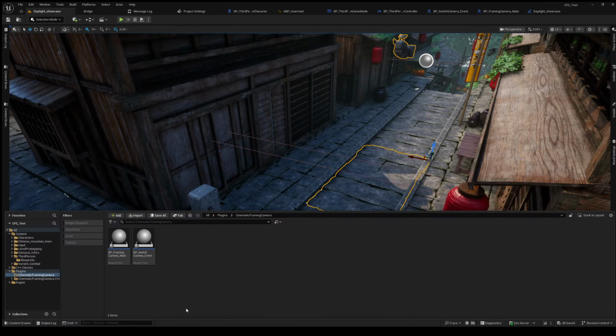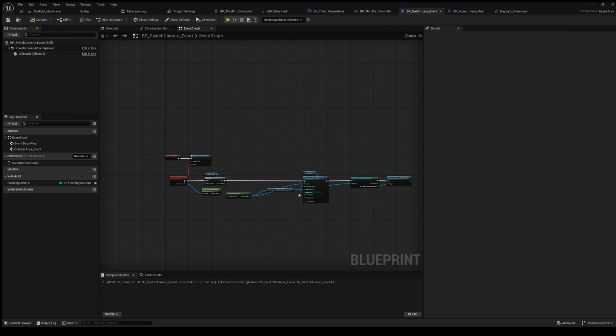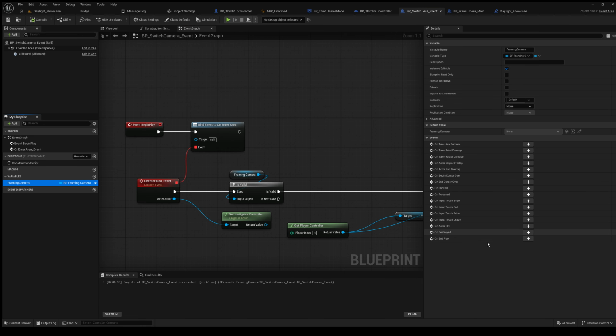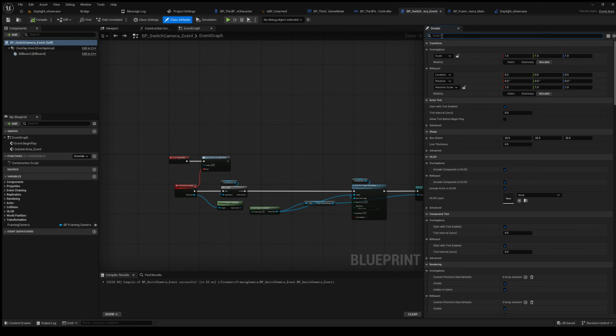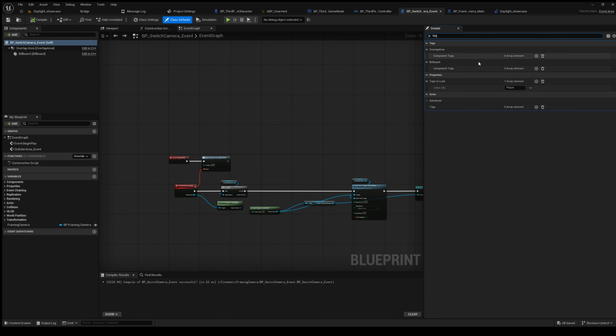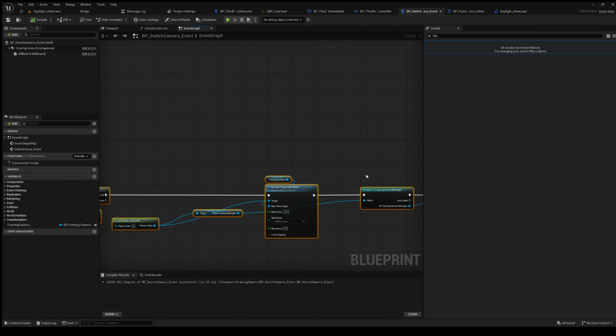In the plugin content, you'll find two blueprints. One is the framing camera main, which has a framing camera component, which is of course a derived class from cine camera. And then we have this event, which is the switch camera event. What this does is I can select a framing camera reference, and I can assign this thing, tags to look for. If the overlapped actor has any of these tags, it will trigger this event, and the camera will be changed.